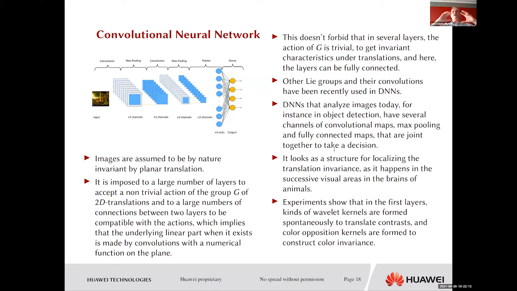That means that if you are able to consider this translational invariance, then you will be able to consider much, much less weight to be learned. And that means also that you will need much less training data in order to make the neural network learn. So in this case, in fact, this imposes on a large number of layers to accept a non-trivial action of the group G of 2D translations, and also on a large number of connections between two layers to be compatible with the actions of this group.